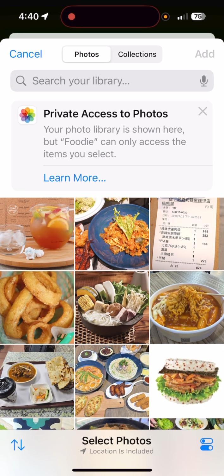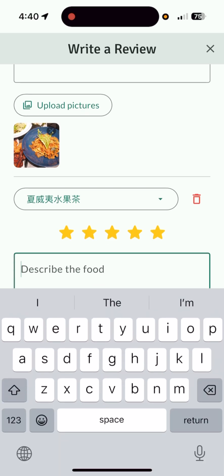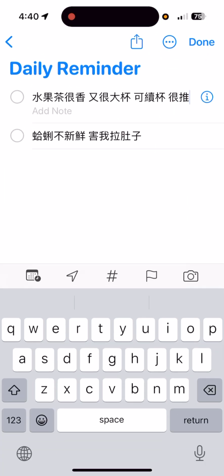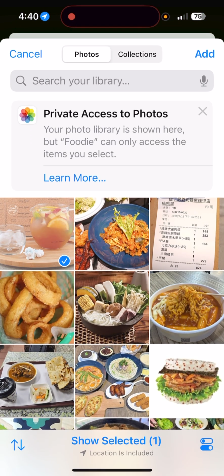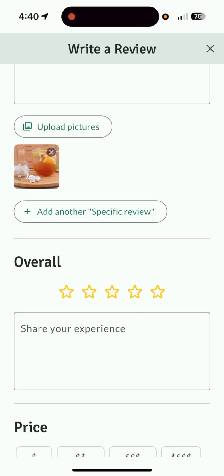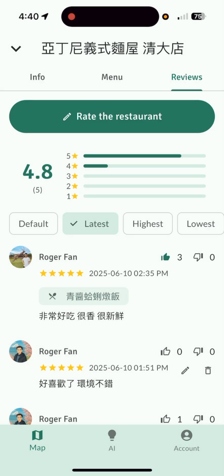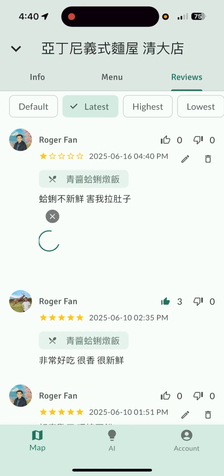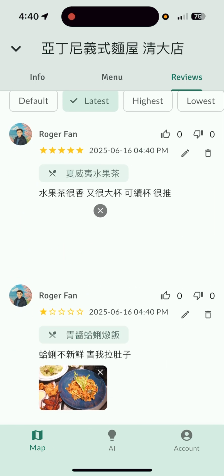We can choose a photo to upload it like this. This fruit tea is really great. You can write a review and also upload the picture of it. And now we can submit it right here. And once we submit it, you can see it right here. Your review is uploaded like this.